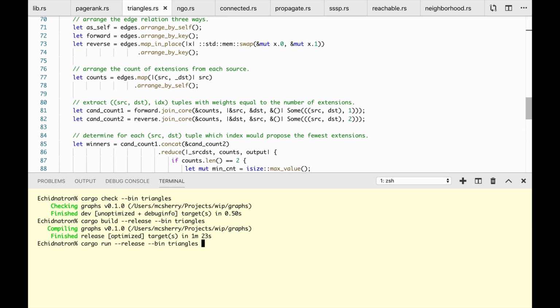And to be honest, I have no idea how long this is going to take, actually. I apologize. I know how long it takes in a fast, timely dataflow implementation. This is not a fast, timely dataflow implementation. This is just a timely dataflow implementation.